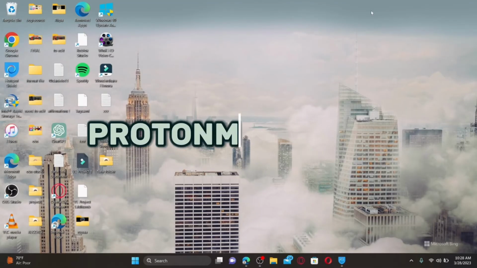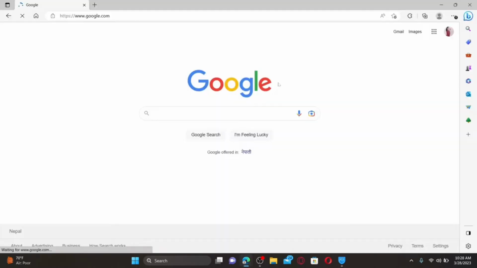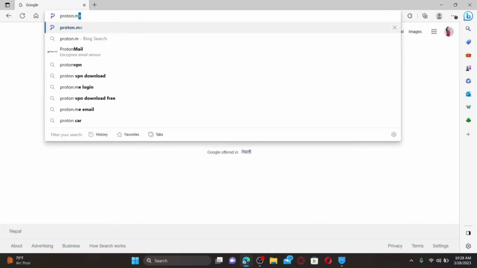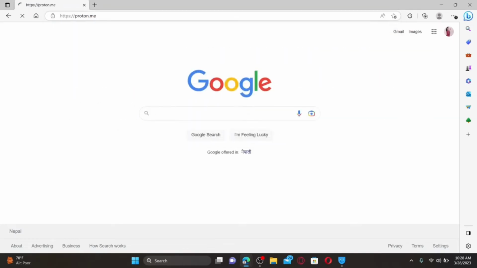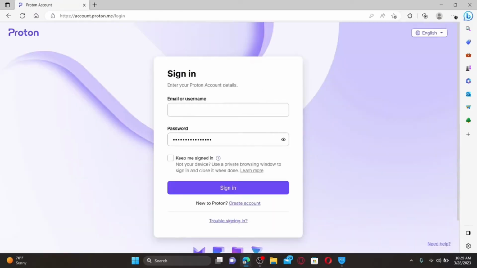How to log in to ProtonMail account. Open up a web browser to get started. In the web address bar, type in proton.me and press enter on your keyboard. Doing so will take you to the official web page of Proton, which looks like this. To log into an existing account, click the Sign In button at the top right hand corner, which will take you to the Sign In area.